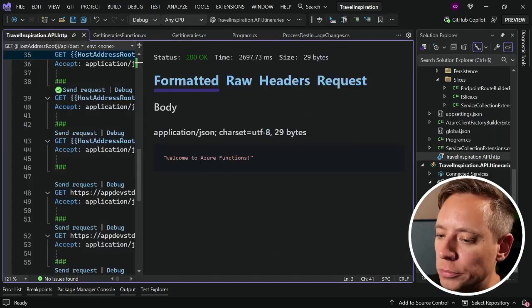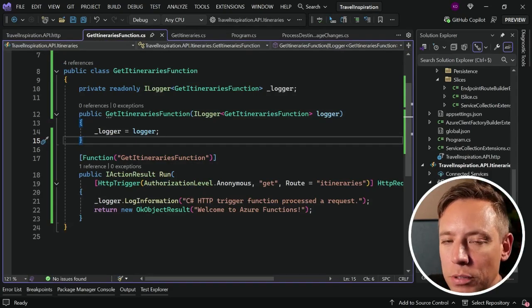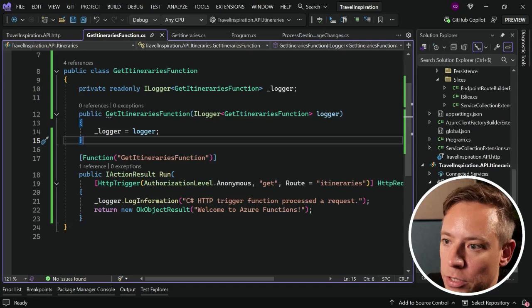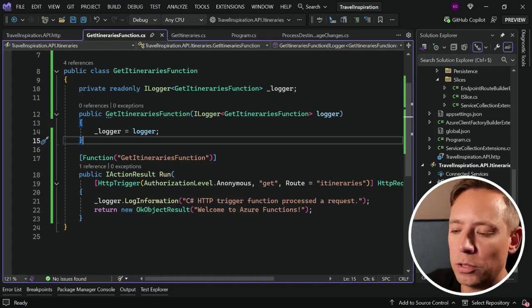Let me open the function. All right, so what we want to do now is bind a parameter to a SQL statement. And after having executed the SQL statement, the parameter should contain the itineraries that we want to return. We haven't got a class to hold those itineraries yet. So let me add one.